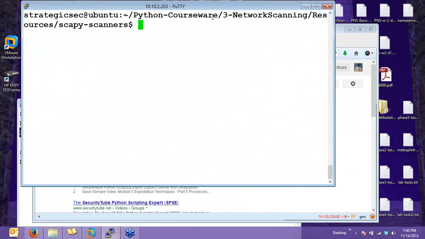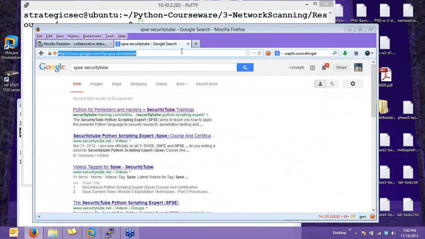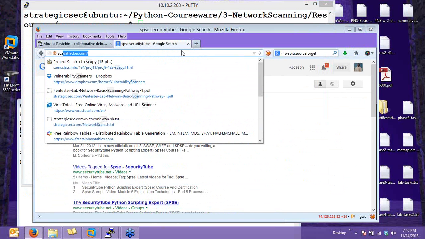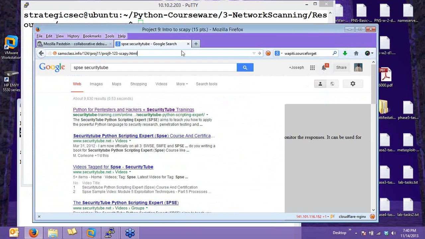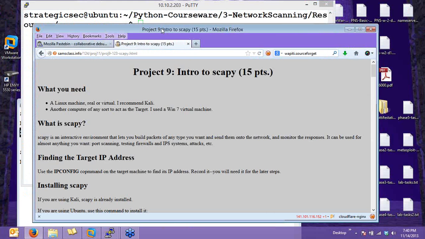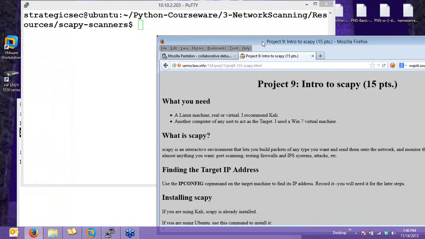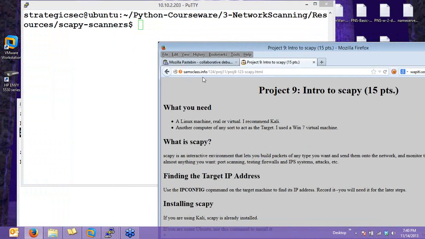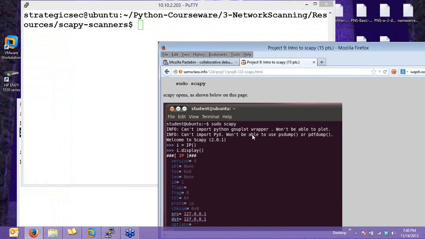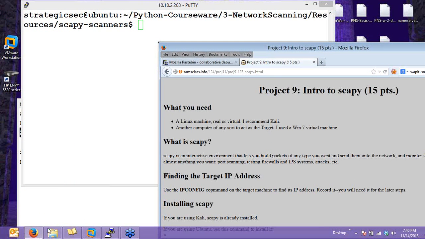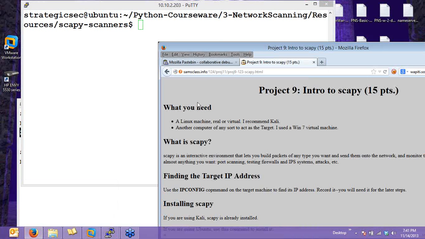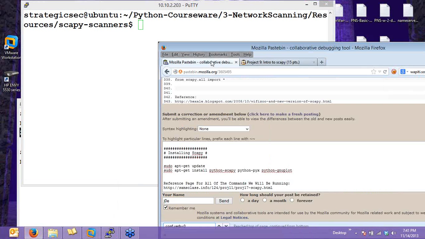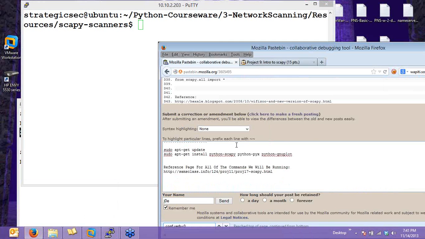Okay, the next thing I wanted us to look at was scapy. I've got my good buddy, Sam Bone, and we're going to be doing a lab from his website. So that's what this next piece is. It's really, really pretty handy. So let's just take a look here.